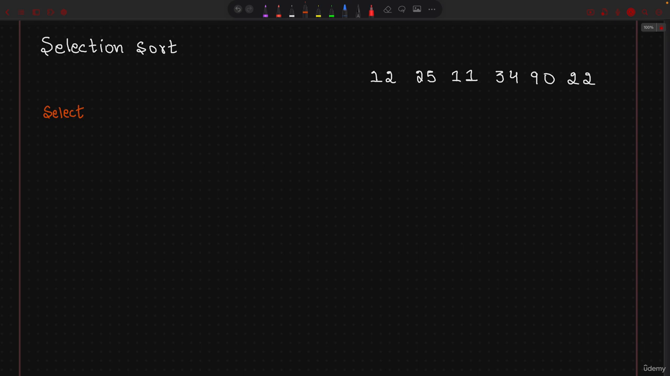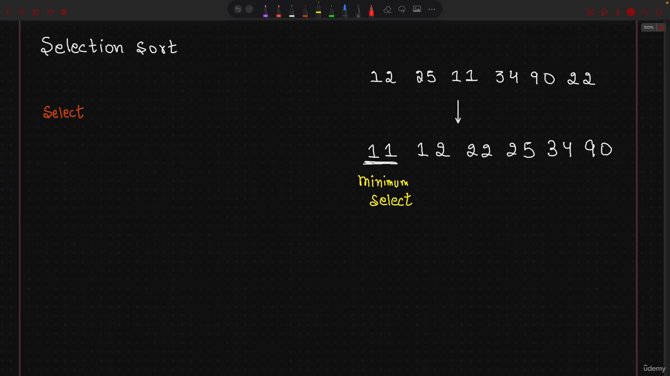Okay, so first let us write, what is the output? So let's see the final output. 11, 12, 22, 25, 34 and 90. So in selection sort, what I do is I compare that, okay, 11 is here. Why is 11 here? Because it is the minimum element, right? It is the minimum element. So I will be going to each and every element and asking if it's the minimum.